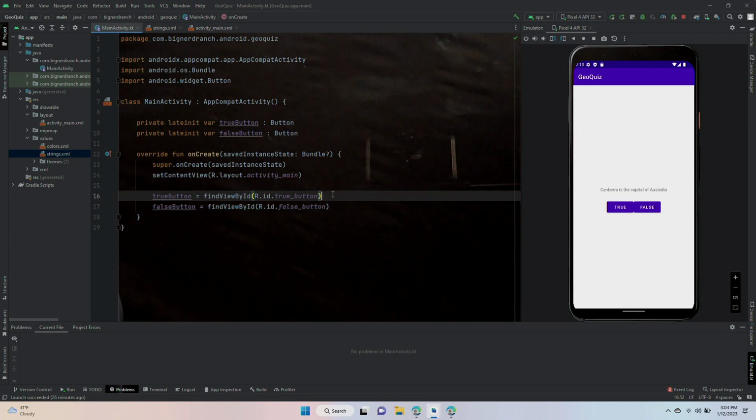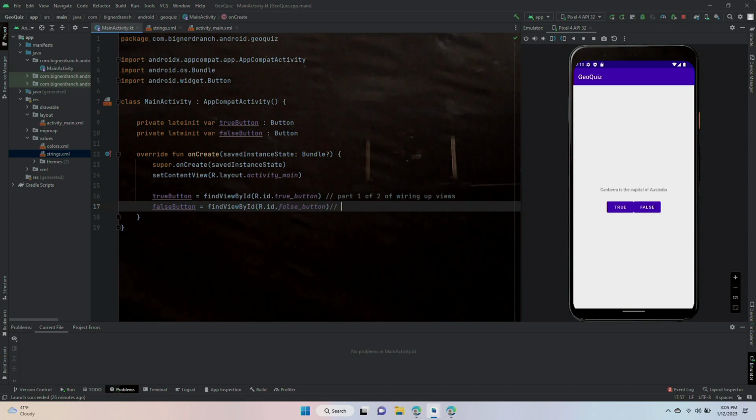Okay, so this was part 1 of 2 of wiring up views, and that is getting references to view objects.